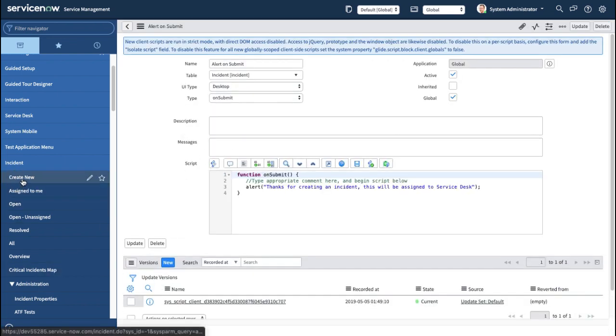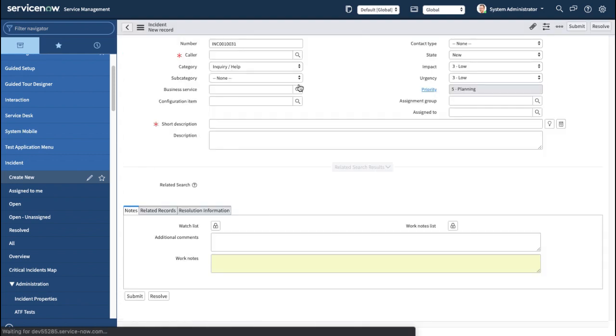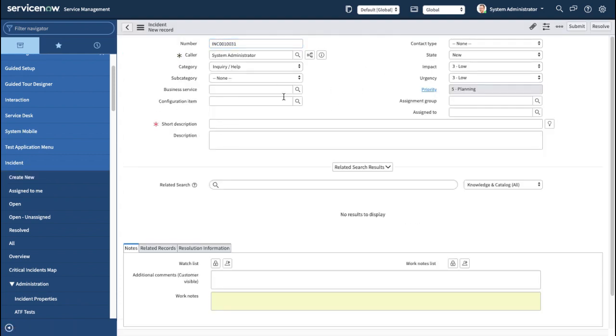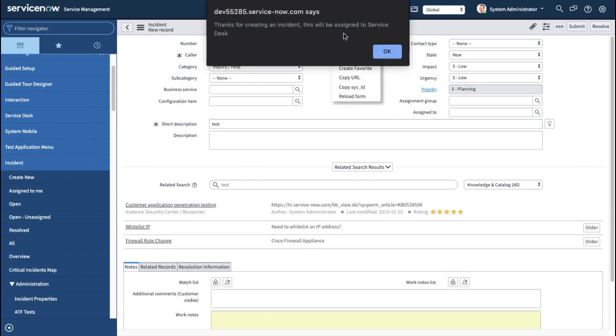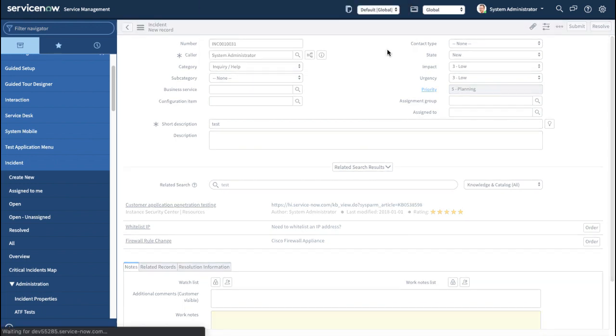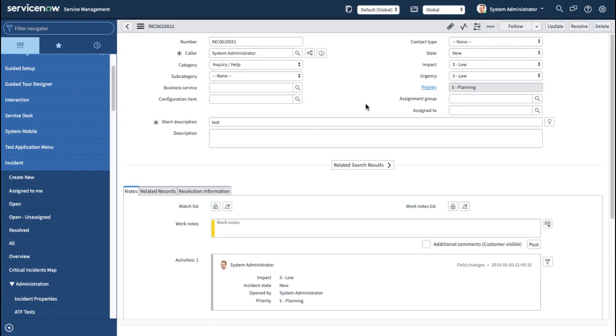Now I'll go to here and I put a test and I click on save. When I'm clicking on save, you can see it says, thanks for creating an incident. This will be assigned to service desk. And I click on OK, and then that particular form is saved.